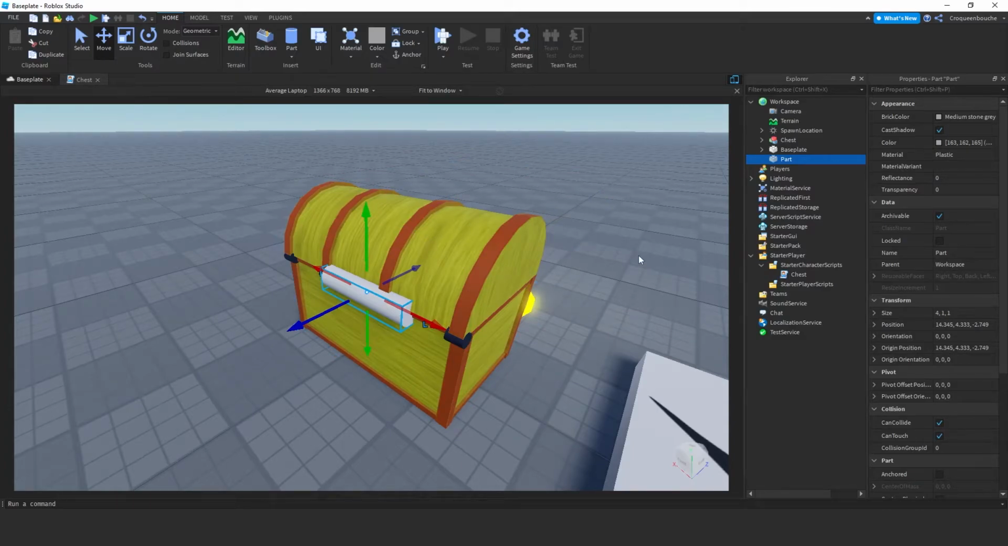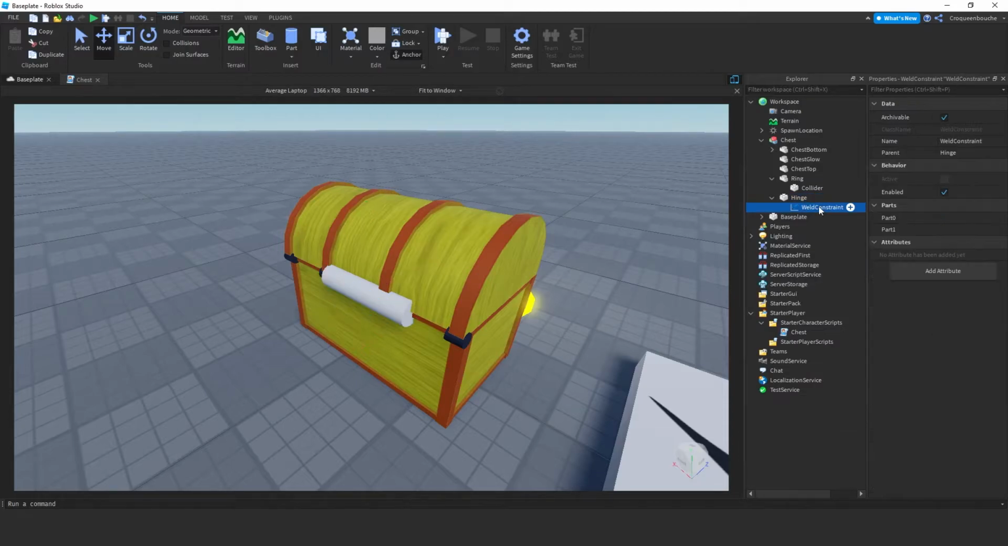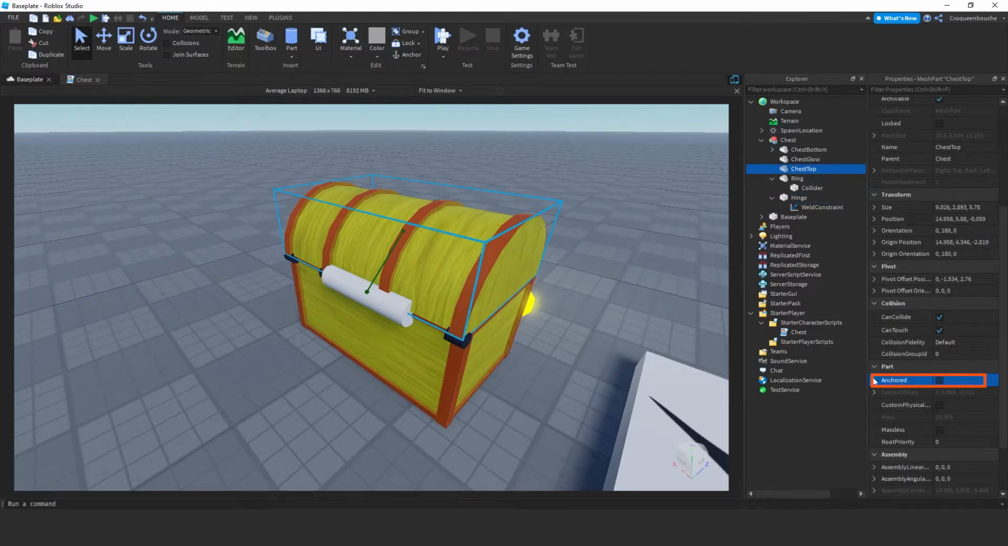So let's do that. I rename the part as hinge for the sake of clarity and put it inside the chest model. And I'm adding a WeldConstraint to my hinge part. I am filling in the parts with the chest top and the hinge. My hinge will be anchored, the chest top will not be, because I will be rotating the hinge. For the weld constraint to work, we have to have one part anchored and the other unanchored.